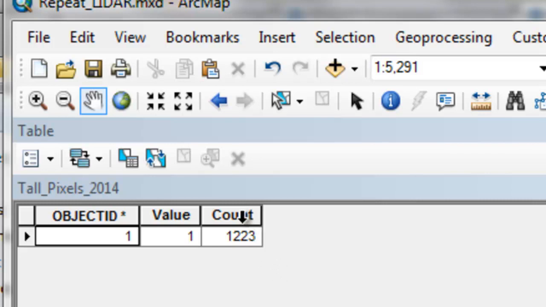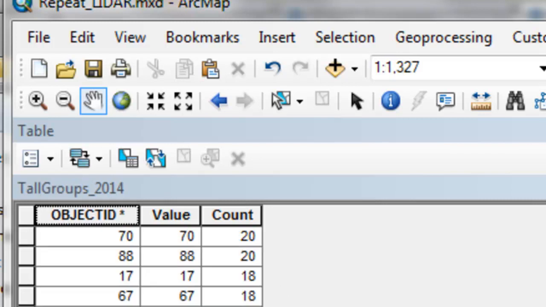So next we'll group those to get groups of pixels that have a canopy height above 33 meters in 2014. And that gives us tall groups in 2014. There's 193 tall groups, and some of them are up to 20 pixels that are connected, and those 20 pixels all have canopy height above 33 meters. So the next step is we'll convert these tall groups into tall patch polygons and then derive the center of each of these tall patch polygons. So we should have 193 locations for these tall patch polygons when we're done.